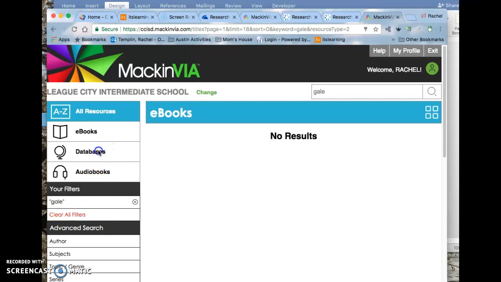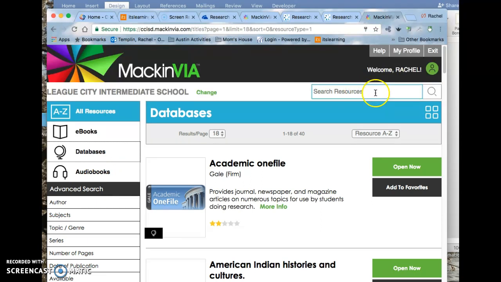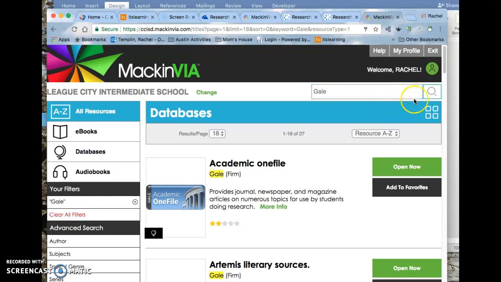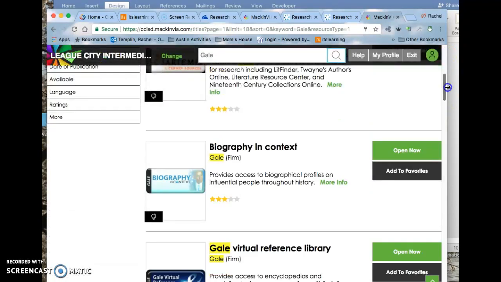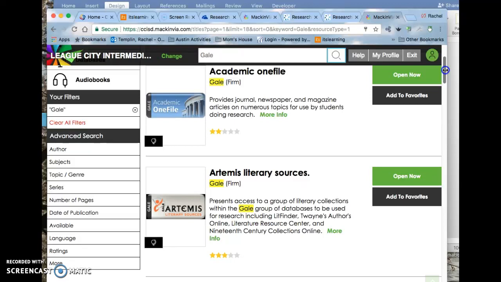So I'm going to come over here to databases, and right here I'm going to type in Gale. When I type in Gale, only Gale resources come up. Now, in our CCISD resources, we have a lot of them you can use. They're excellent, they're wonderful, but for this activity today, I only want you to use Gale.